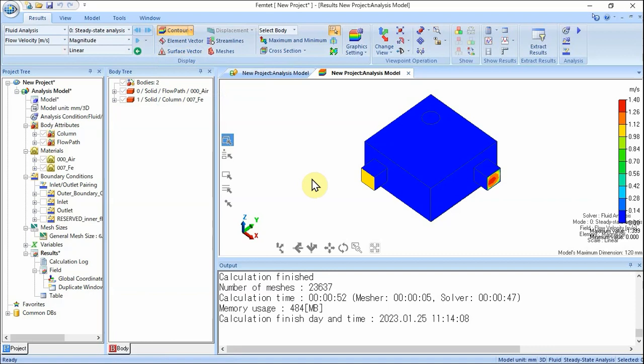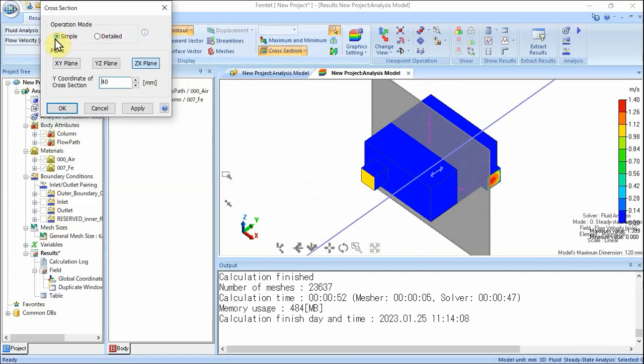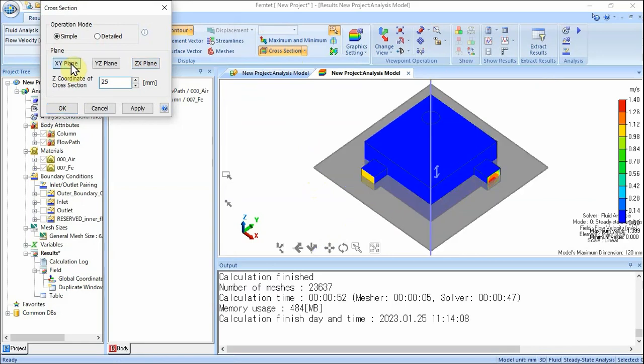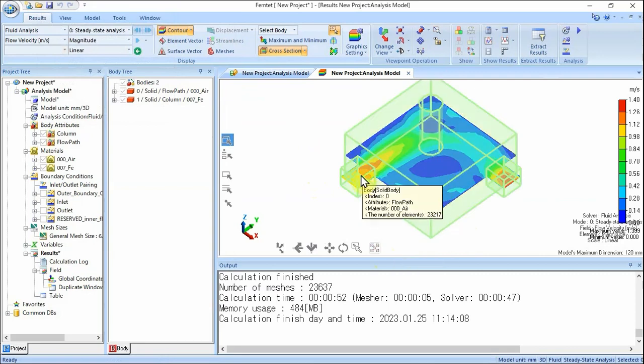Let's take a look at the results at the cross-section. On the Results tab, click Show Cross-Section. The cross-section dialog box will show up. In the cross-section dialog box, select Simple Mode. Click XY Plane. Click OK. The cross-section will show up. We can see how the incoming air flows toward the outlet after hitting the obstacle.